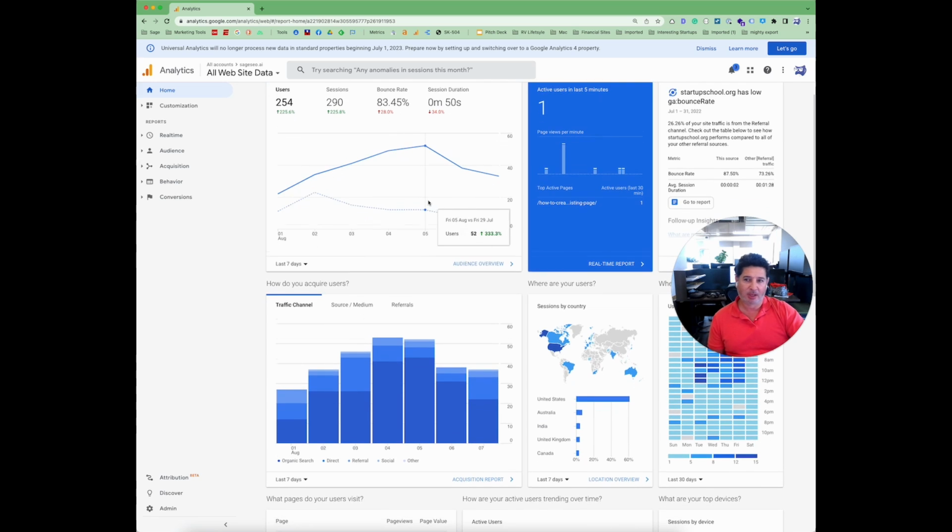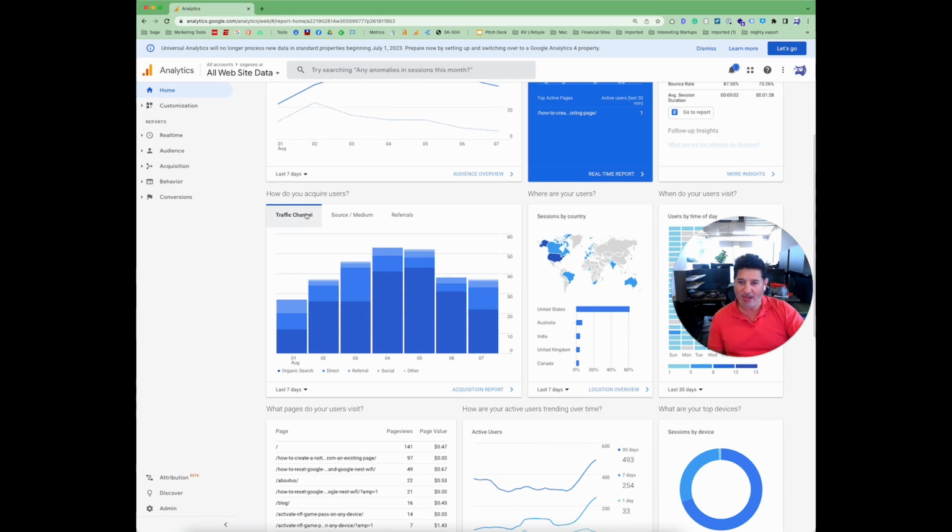So let's scroll down a little bit. How do you acquire users? This is a really important one. This tells you how users are finding your website. Do they already know you exist and they're typing your URL into the search bar up here? Then they're coming in via direct. If they're coming in via referral, then that means whether it's from another website link or something else, another web page has sent them over to your web page here, and that's considered a referral. If you're posting on social media and someone's clicking on a link on social media, that'll be social.